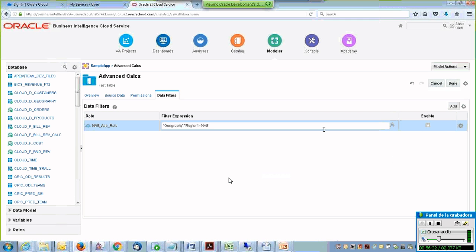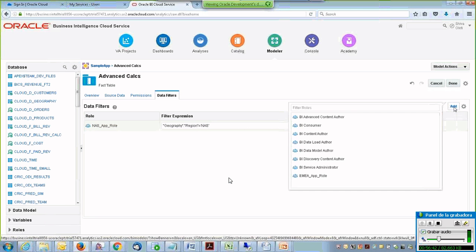So if I disable this, which means NAS, the data filter is created, but it is not enabled. You can add as many number of data filters as you want.